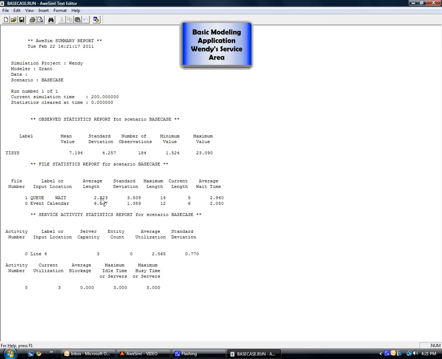Average length in the queue is 2.8. Average wait time is 2.9 minutes. And so the time in the system, of course, is this wait time plus any service time associated with the model. So just by adding another server, we got much better system performance.